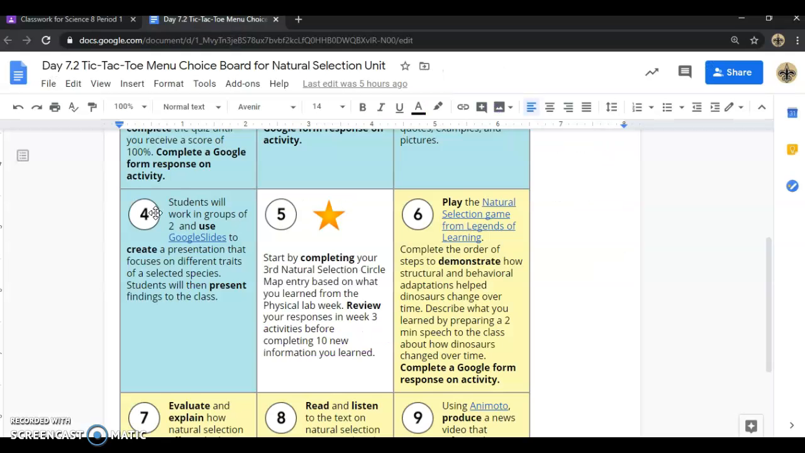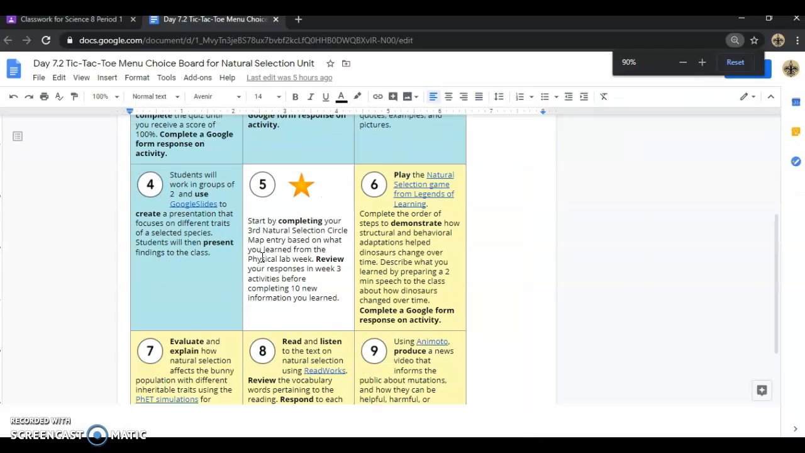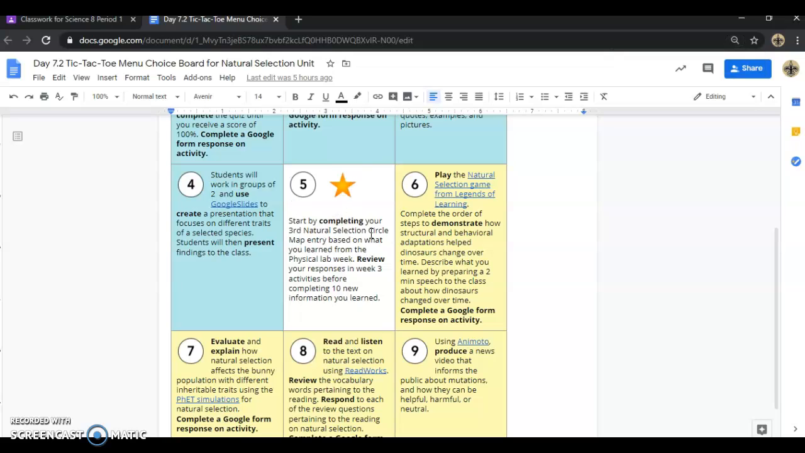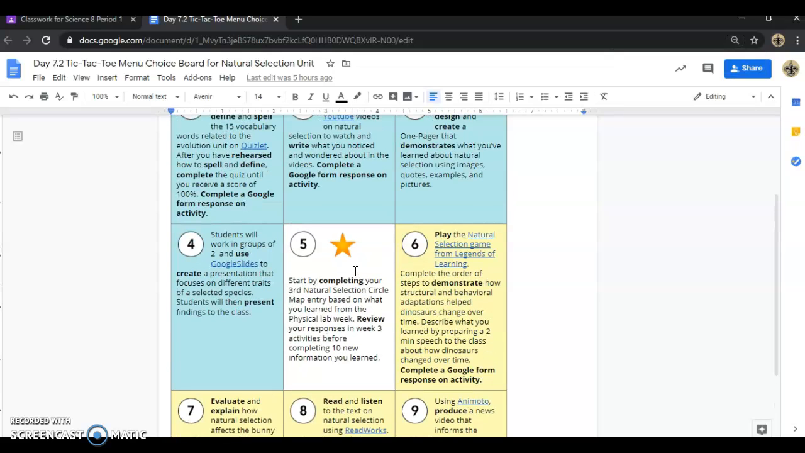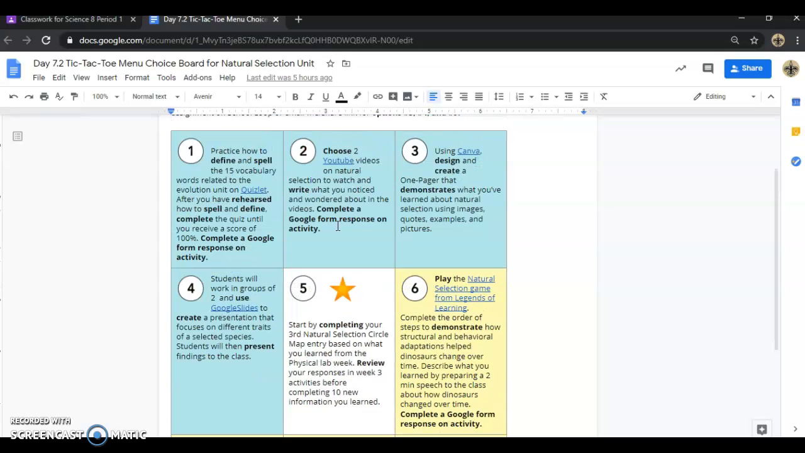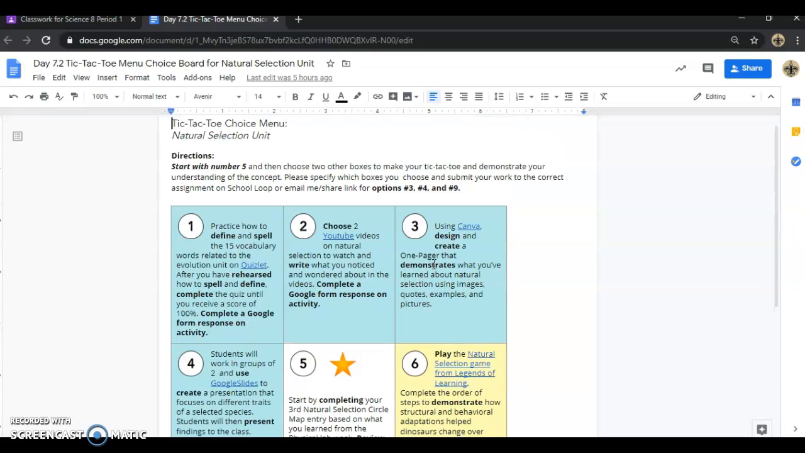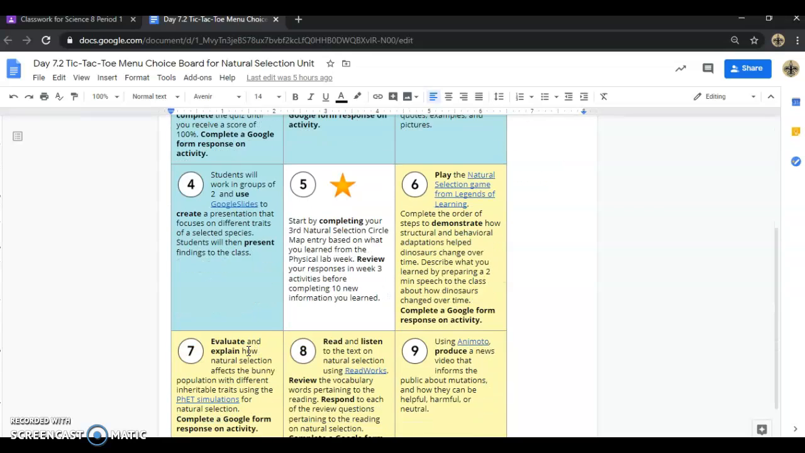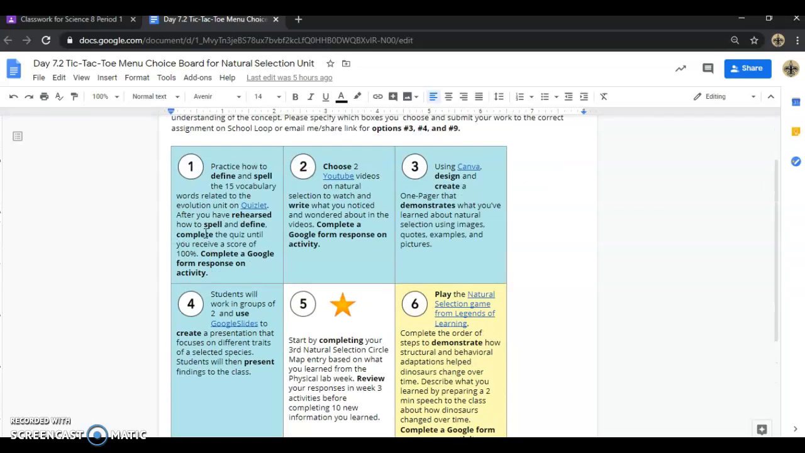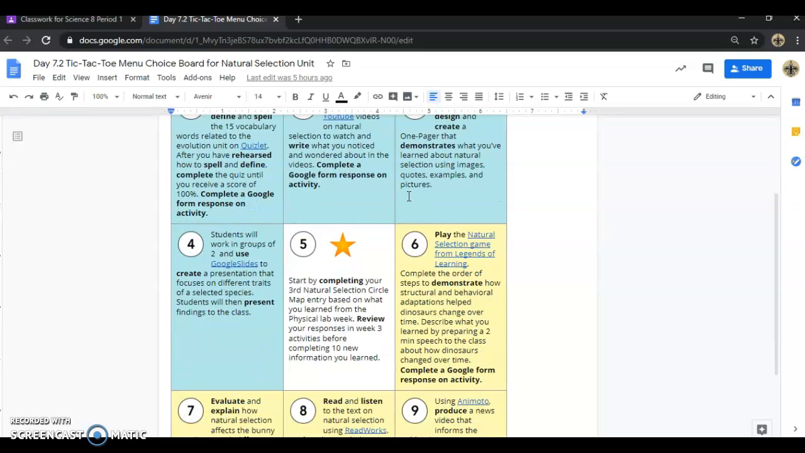Okay, so back to the choice board. After you have completed step 5, this is where you get to choose however you want to create your tic-tac-toe line. Let's say you want to go vertical this way, then you're going to complete 2, 5, 8. If you want to go diagonally, you complete 3, 5, and 7. Really up to you however you want to complete it, but there are all these different options.